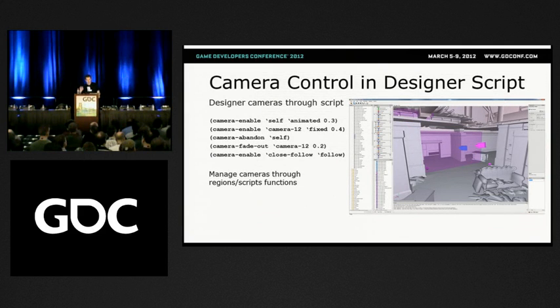And I'm going to go over briefly how the designers actually implement cameras in Uncharted. So on the right, you can see a screenshot from our level editor called Charter. You can see a trigger region and a couple cameras placed in Charter. On the left is the script code that our designers write. So there's a couple of simple script commands.